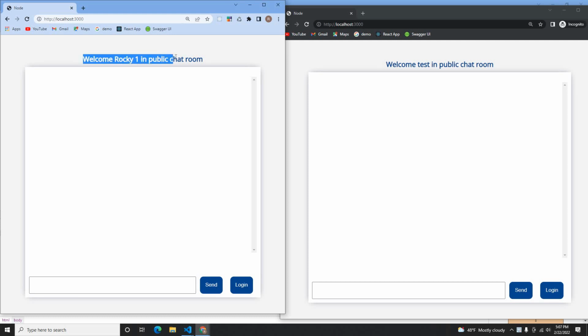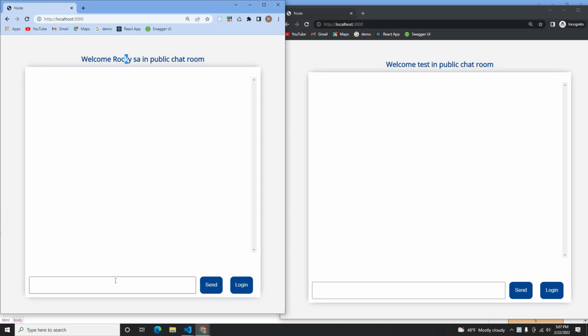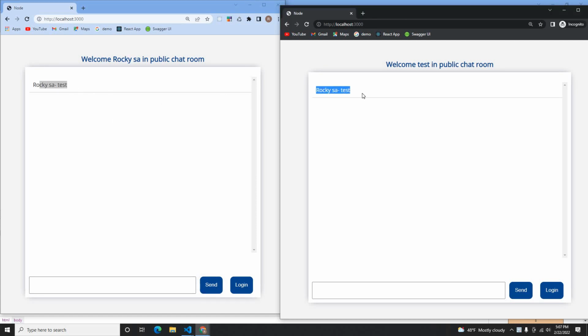So here, what we have is we log in as Rocky1. If I click on login, we will see the name here. So here we can put our name and save it, and we can send the message. And once we save a message here, we will give a message in another screen.